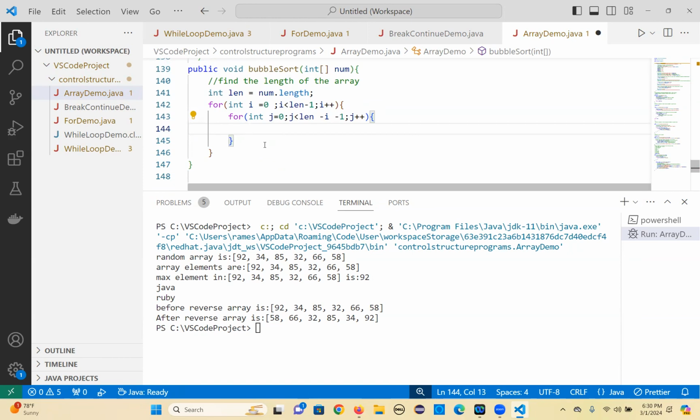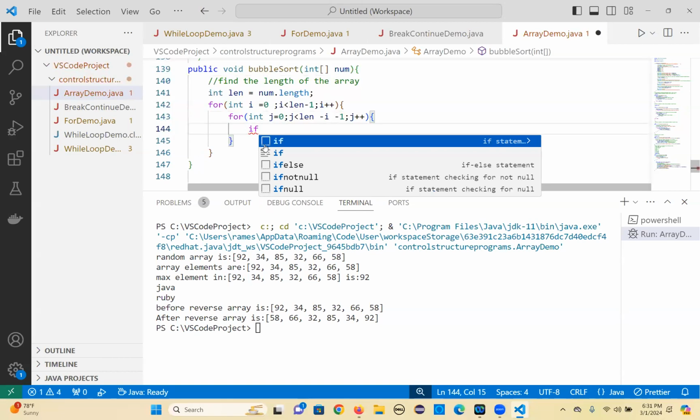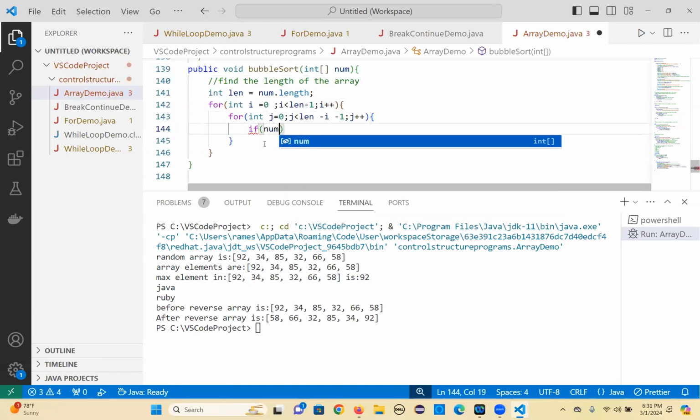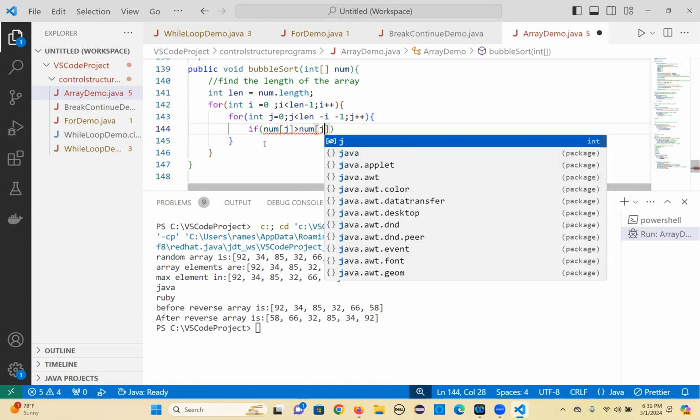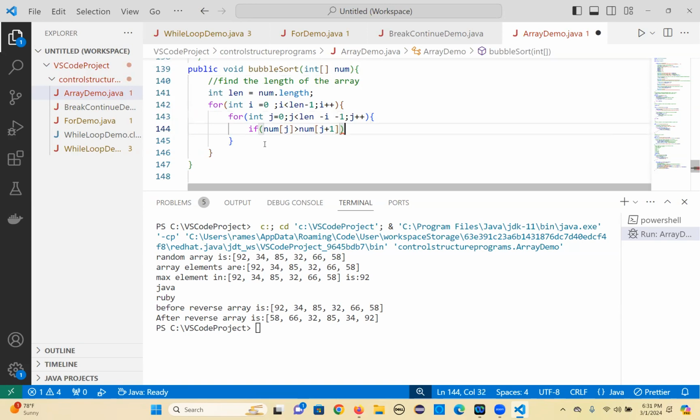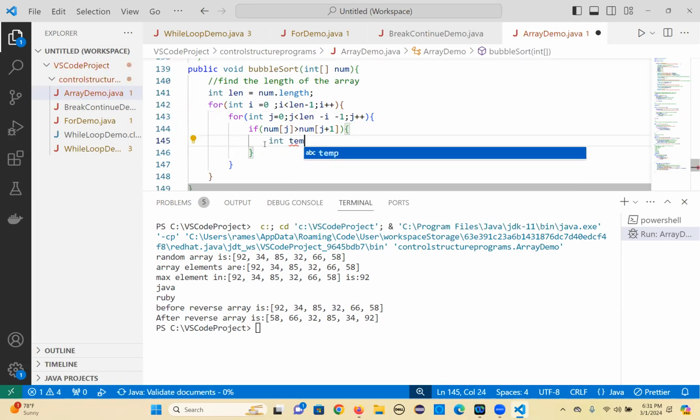Again, I'm going to use the swapping logic here, the same swapping logic I explained earlier. The first element is greater than the second element, then you will swap it. Write the condition: if num of j is greater than num of j plus 1, right?